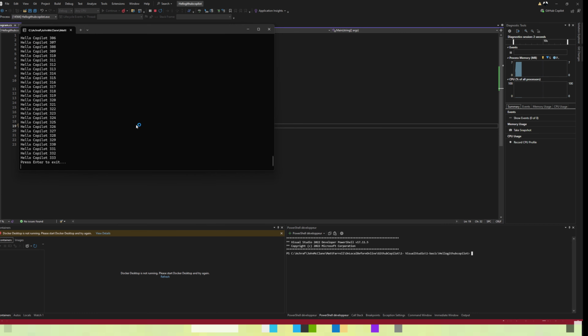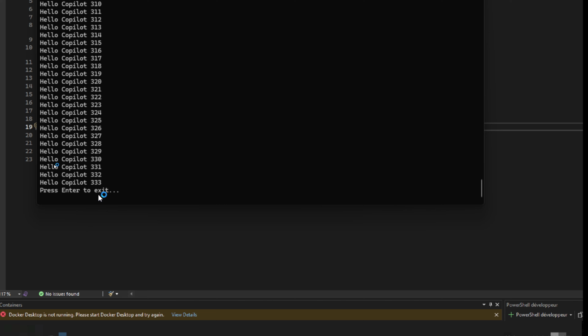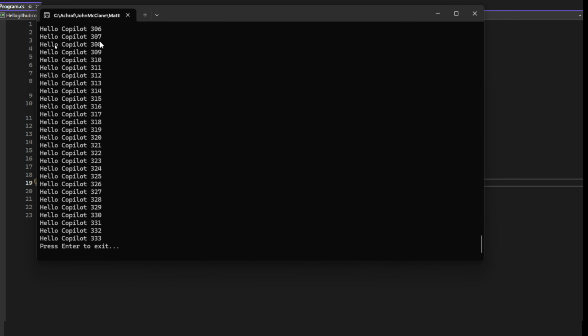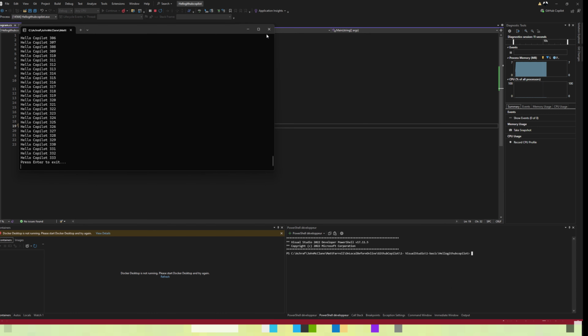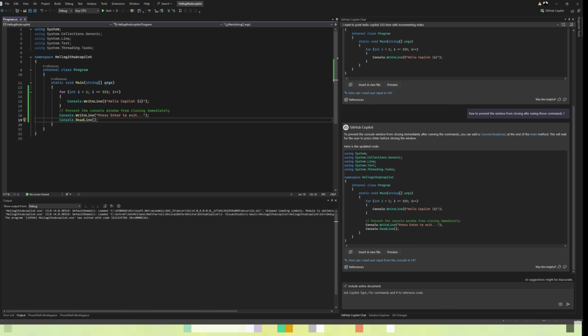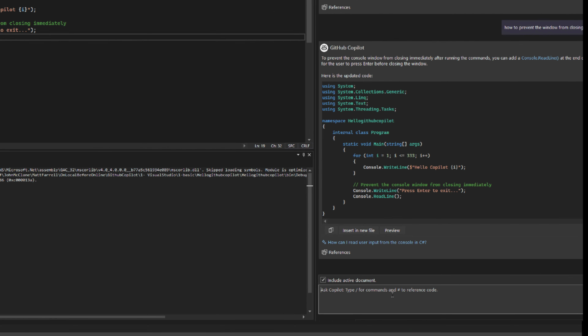All right, as you can see here, we have hello Copilot 333 times. And once I hit enter, this window will be closed. So this was the result that I wanted to have. Let me now ask Copilot some other stuff.